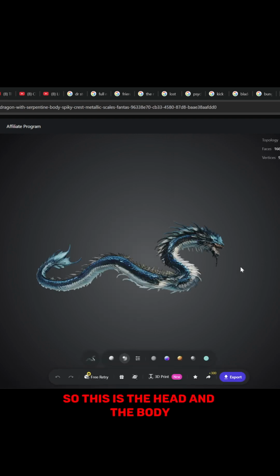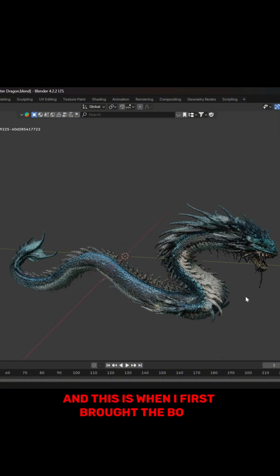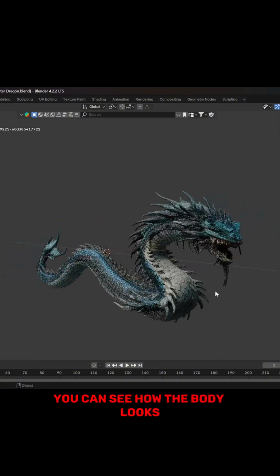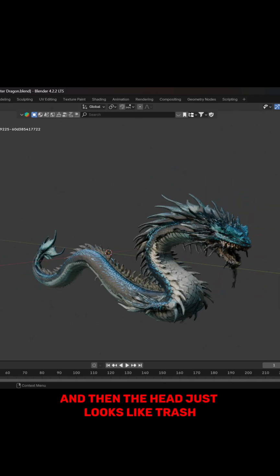So this is the head and the body, and now we're going to take this into Blender, mix and match everything, and make it into one full dragon sea-water creature character. So let's head into my magic software, Blender. So here we are in Blender, and this is when I first brought in the body. You can see how the body looks. The body itself looks kind of nice, and then the head just looks like trash.